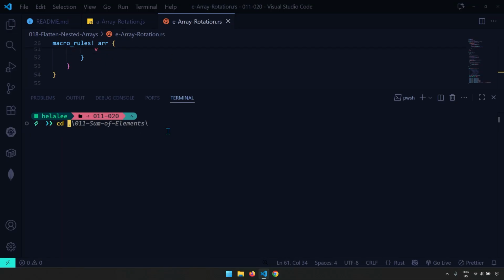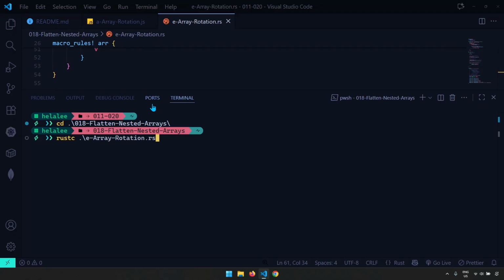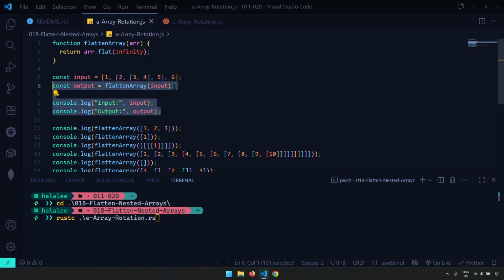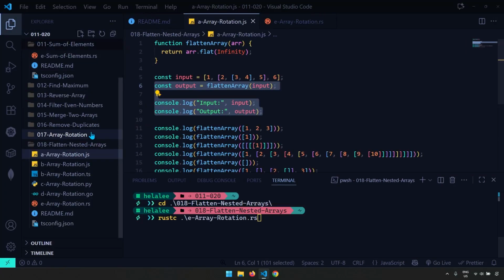We need to go to CD. What is the name of the file? What name of the directory? It's 018, right? 018, tab, enter, rustc, E, tab, array rotation. This shouldn't be, I have copy pasted, array rotation was the previous challenge. The name for these is actually incorrect. I just noticed that. It has to be flattened nested arrays.